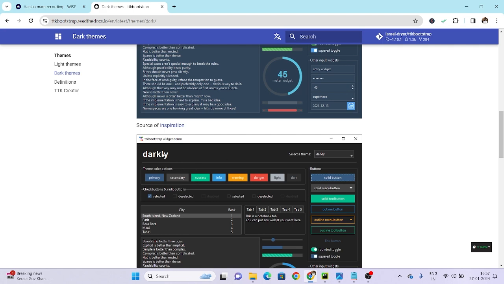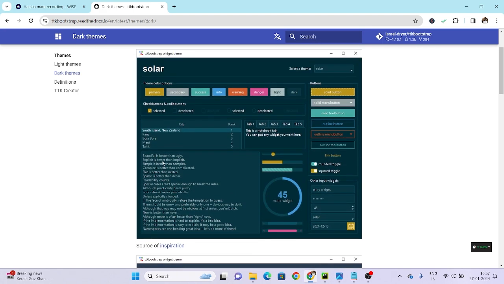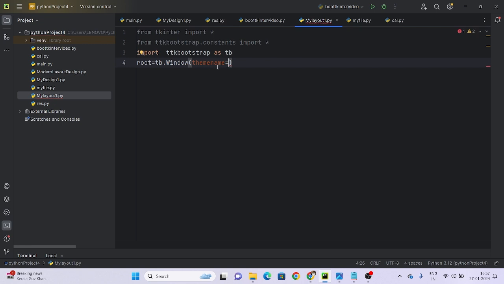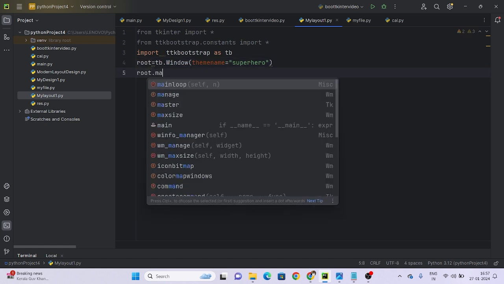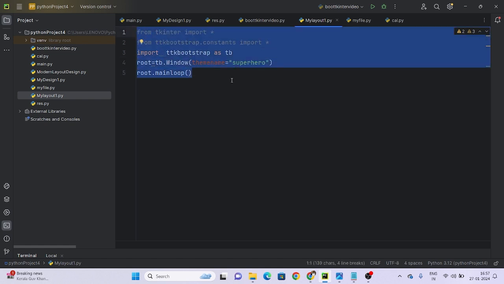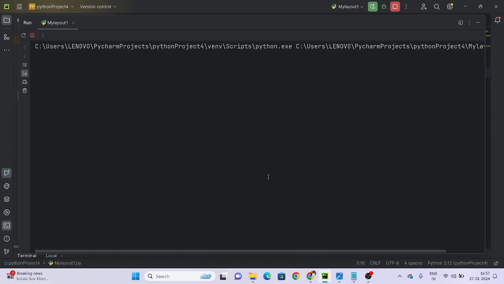So whatever background you want, you can copy and paste. Let us say I want superhero. So I will go here and write in double quotation marks superhero. So what you have to do is take the name from that word. Whichever window you want, you can select that name. And at the last, after writing this, you have to write what? root.mainloop. So up to here, everybody first write this code and run it. Check whether it is working or not.